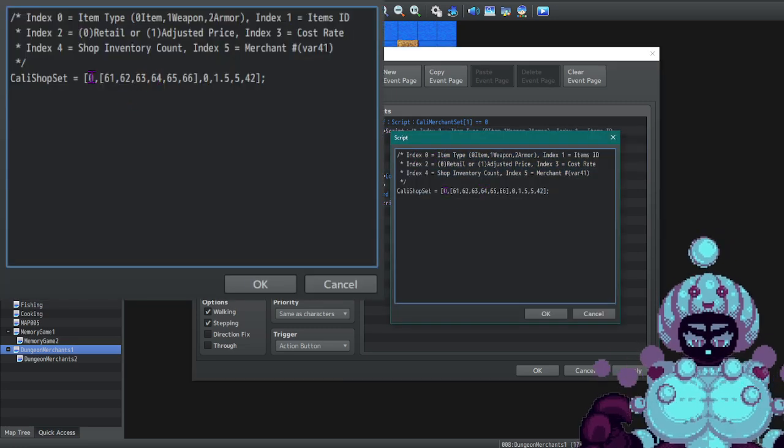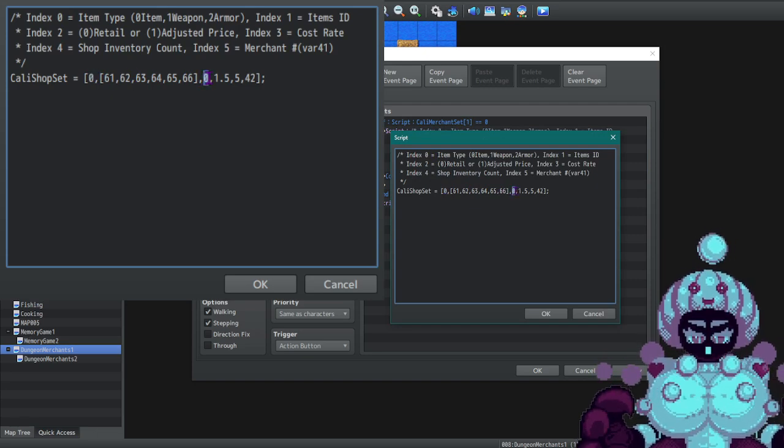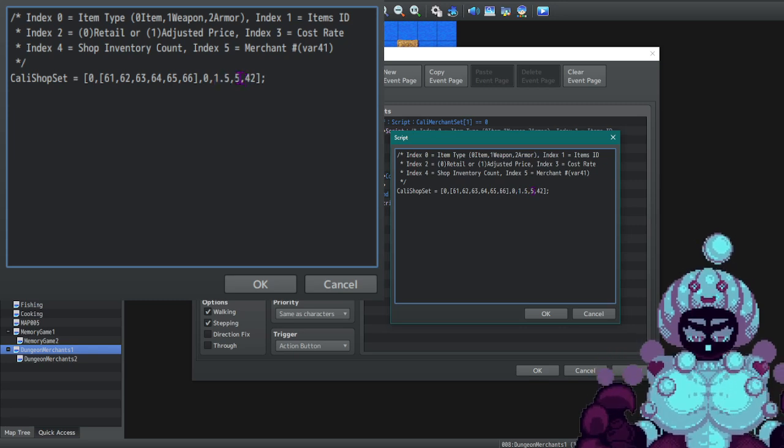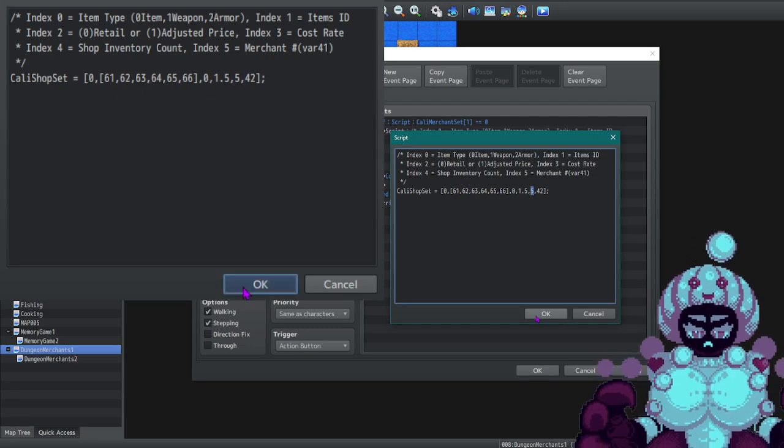And this merchant, I have the same array of items. The item is still the same, but I said, go ahead and give us the retail price. And then I left 1.5 here because once again, if this is a 0, it'll still do this, but it won't matter. It won't read it. And then I want this merchant to give us 5 items of our array.